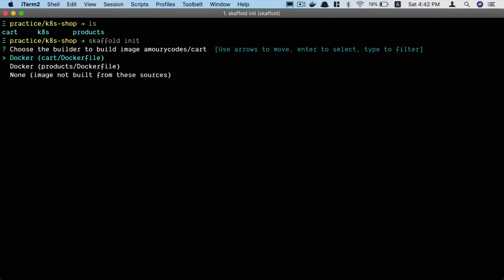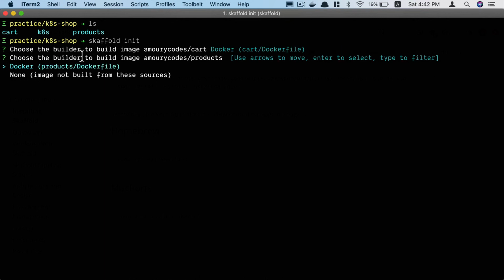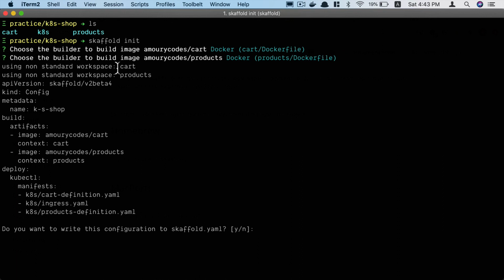And then you will be asked certain questions. So choose the builder to build image amorycode/cart. Of course we are going to use the Docker file, which is located inside the cart. Press enter. Now it will ask to choose the builder for this image, amorycode/products. Once again we have the products Docker file. Click enter and it has generated a file for us.